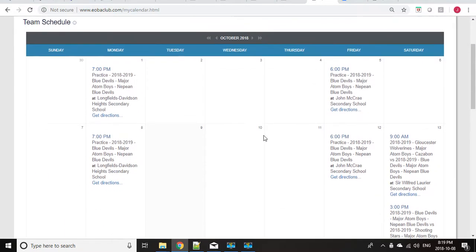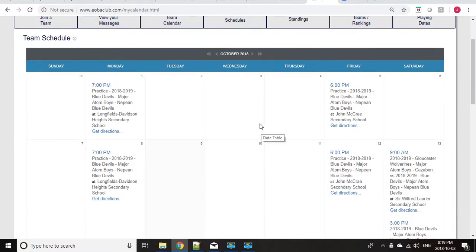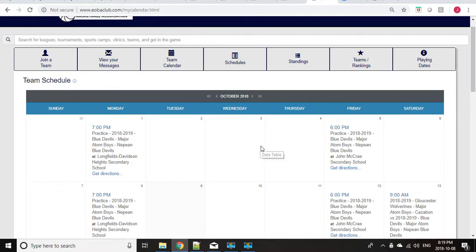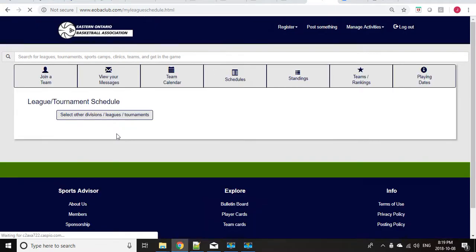Might want to double check. We tried to put in as good an address as we could, but it's not perfect. So I can view my calendar. As I mentioned, I can view the schedule.